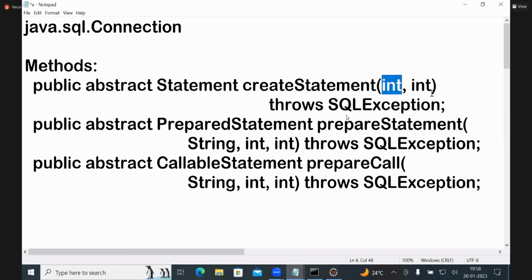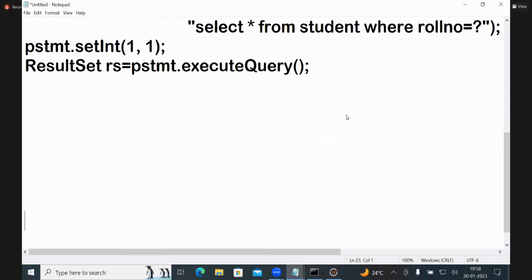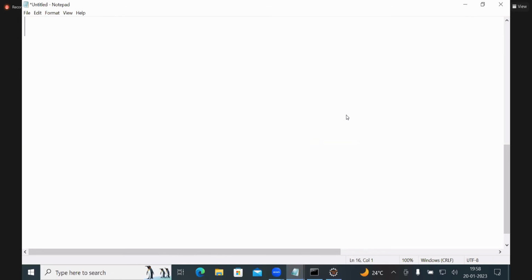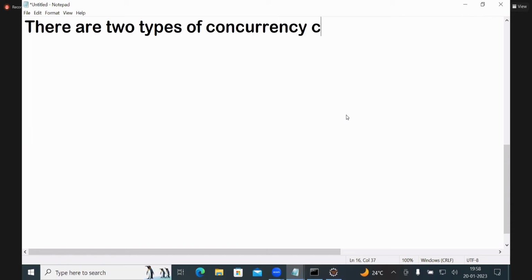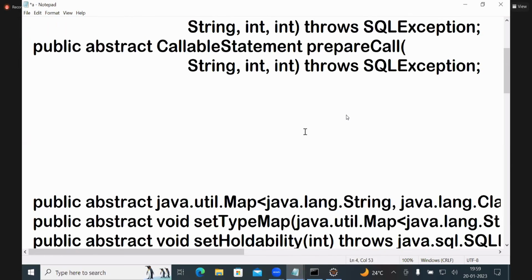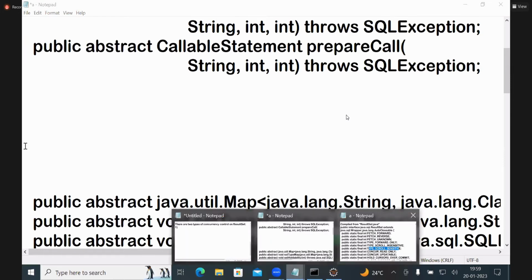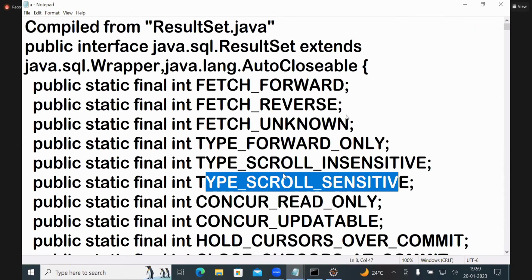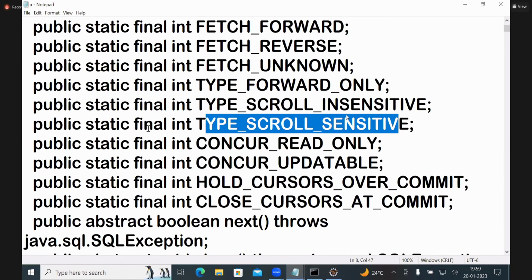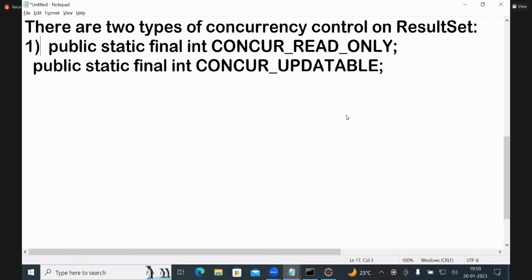But concurrency type I didn't explain. What is concurrency type? We'll see now. There are two types of concurrency control on result set. There are two types of concurrency control on result set. First one, second one.